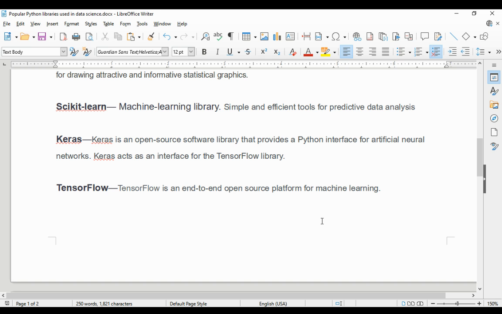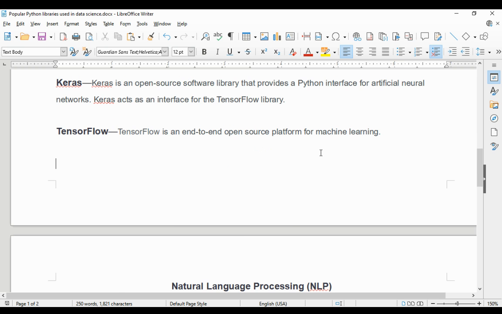Then we have scikit-learn, a machine learning library, simple and efficient tool for predictive data analysis. And then we have Keras. Keras is an open source software library that provides a Python interface for artificial neural networks. Keras acts as an interface for the TensorFlow library. TensorFlow is an end-to-end open source platform for machine learning.